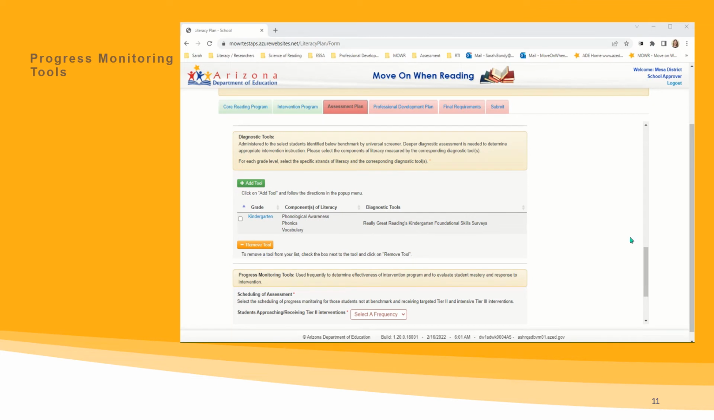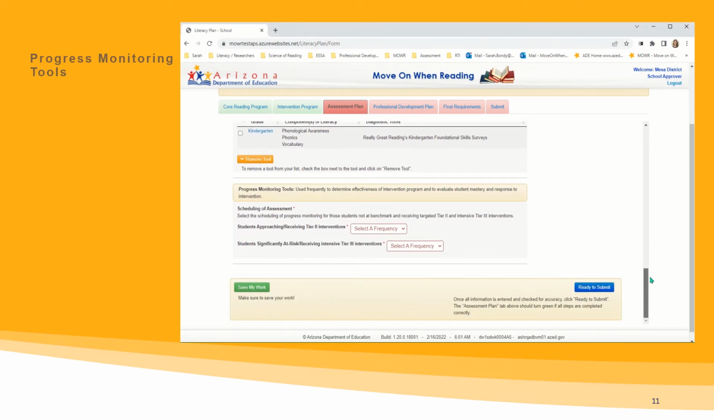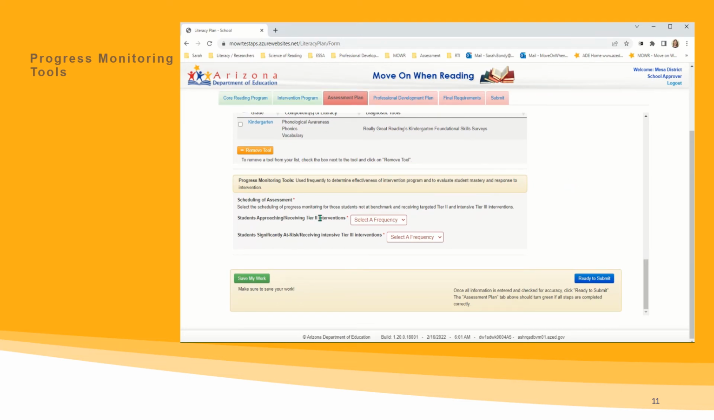Once all diagnostic information has been entered for all grade levels, you'll report your progress monitoring schedule. Select the schedule of progress monitoring for those students not at benchmark and receiving Tier 2 interventions. Also report the progress monitoring frequency for those receiving Tier 3 interventions and those significantly at risk. Progress monitoring is a legislative requirement, and the option not currently being implemented should not be selected.